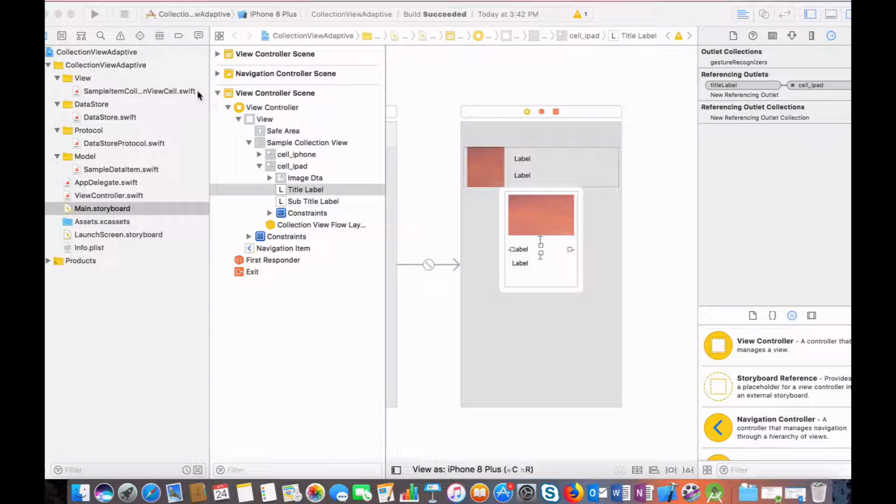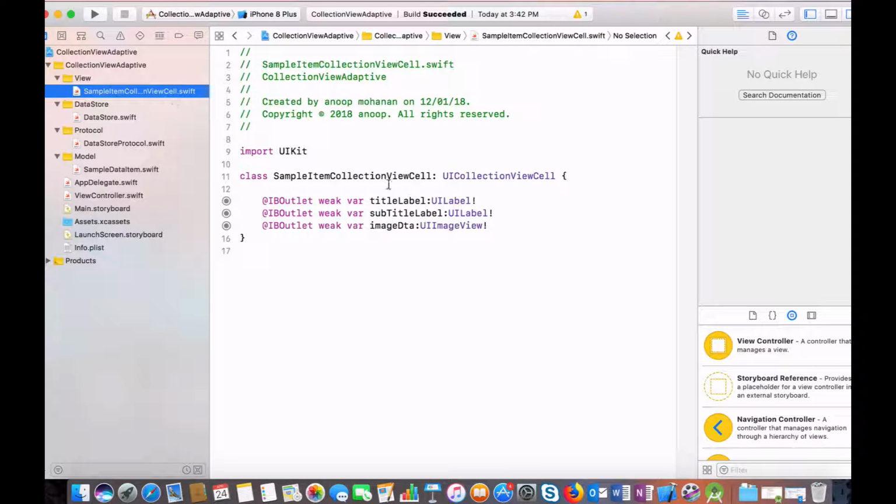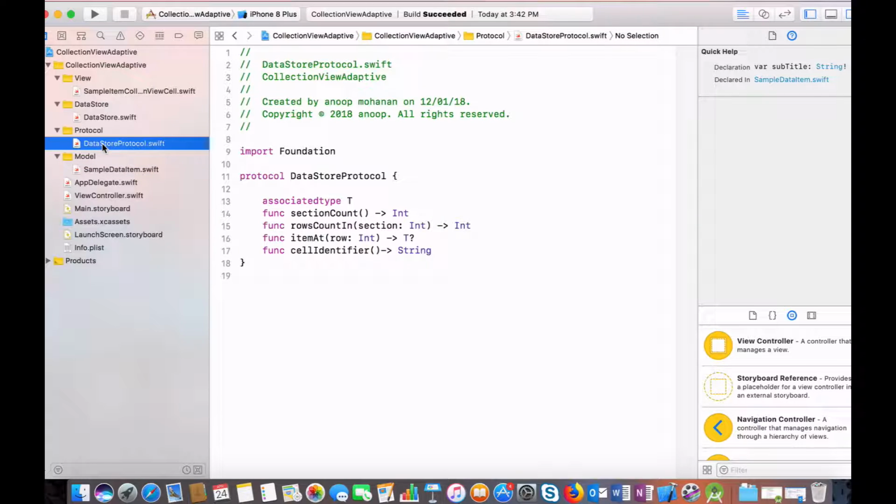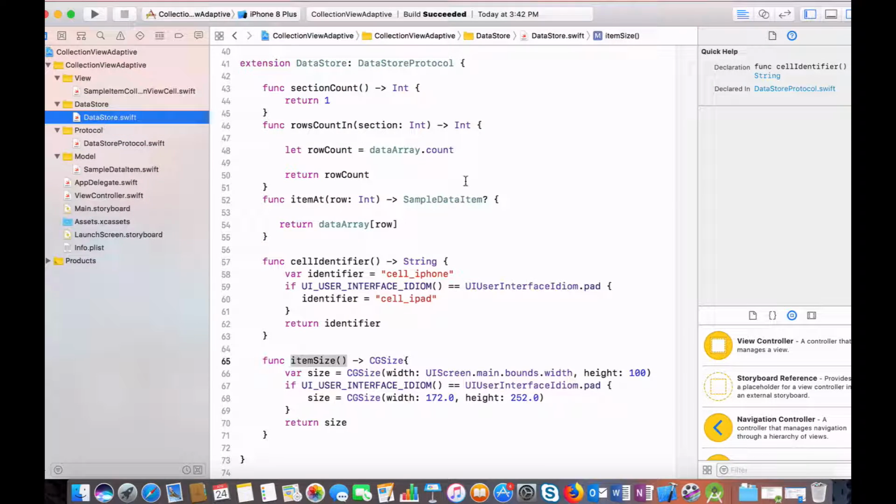So now let's go through the other classes. First we have sample item collection view cell, nothing but a subclass of UICollectionViewCell, which contains the IB interface elements. Now we have a model class which just holds a title and subtitle. Then we have a data store protocol, which has convenience methods to get the section count, row count, item at index, cell identifier, etc., which is conformed to by the data store class.